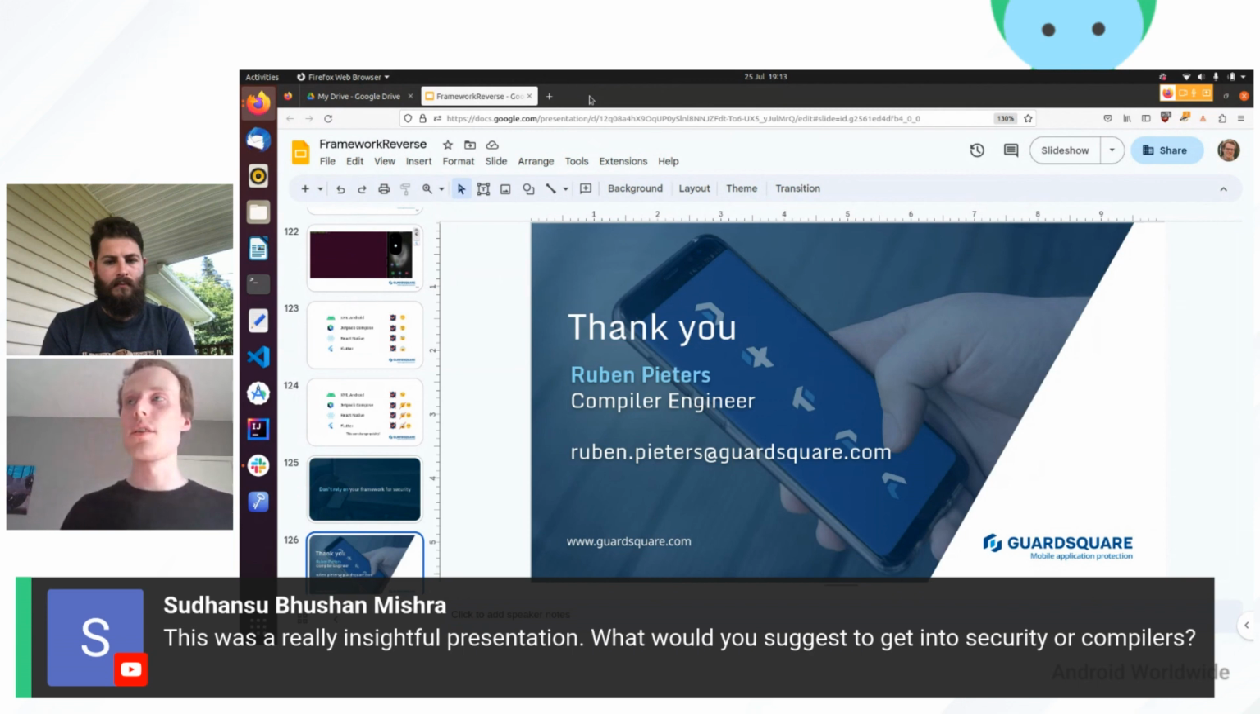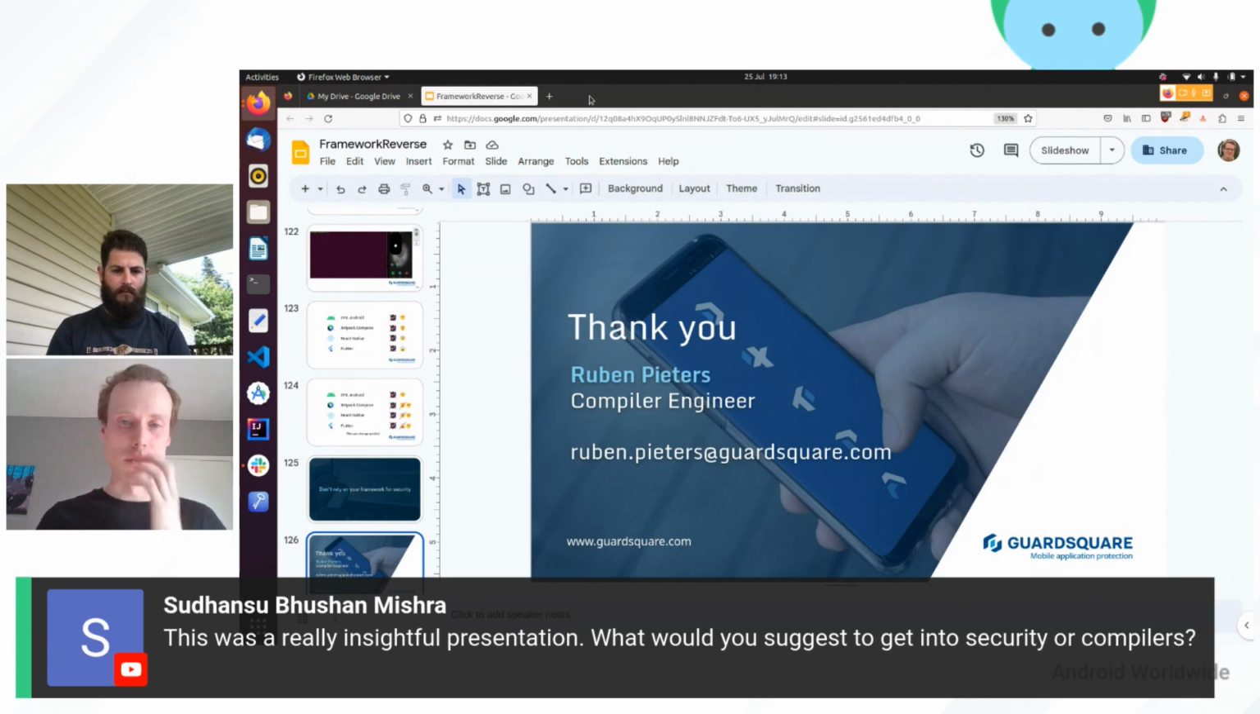And security is similar. Security has a lot of broad aspects. So maybe you are interested in reverse engineering, and then you can find lots of resources online on reverse engineering tools, depending on what specific thing you are interested in.